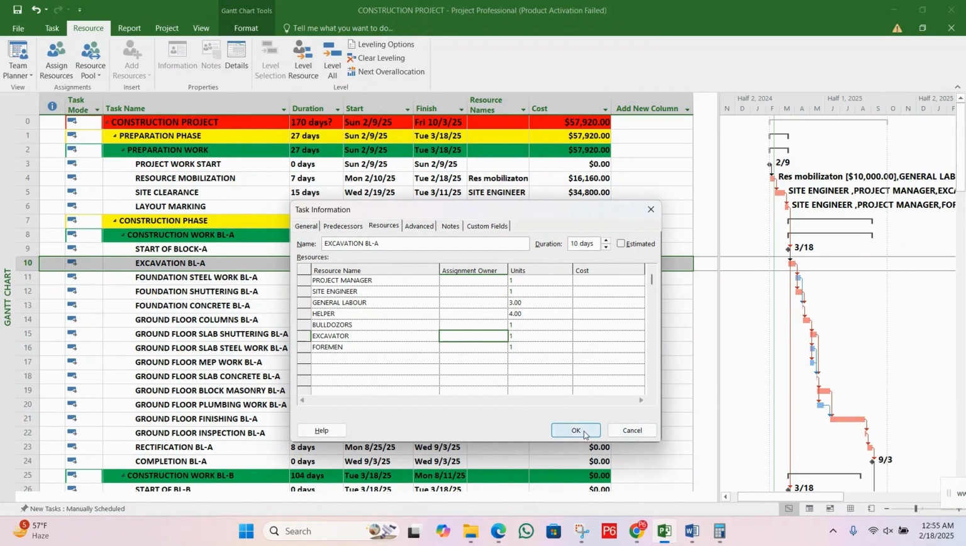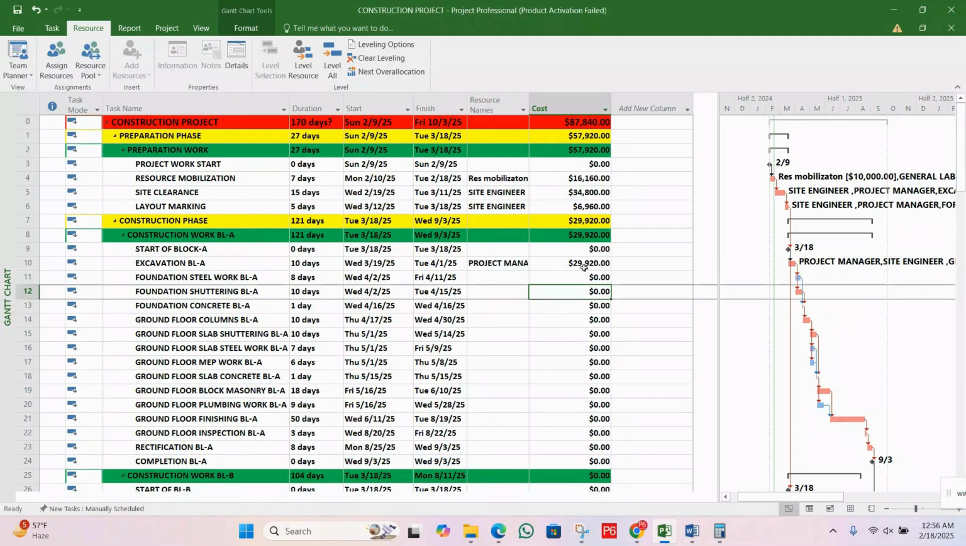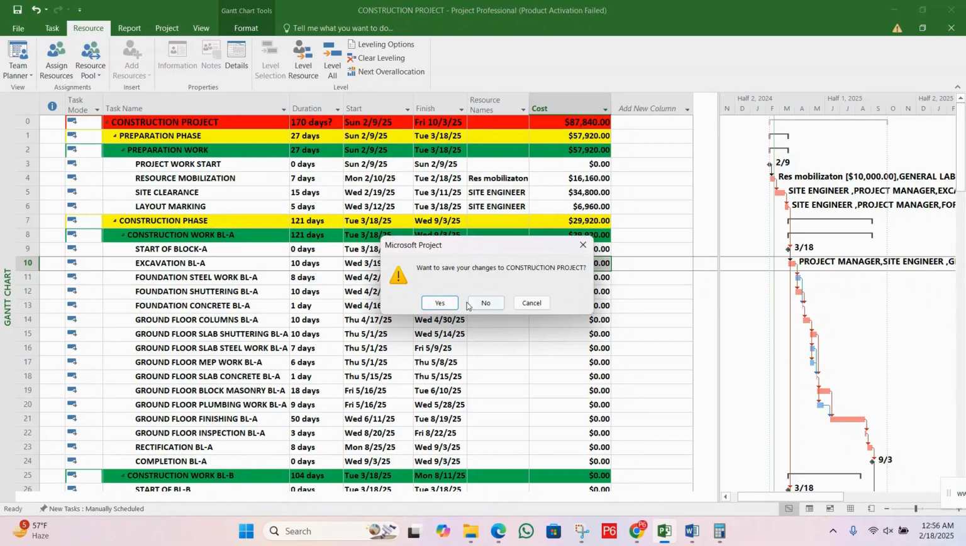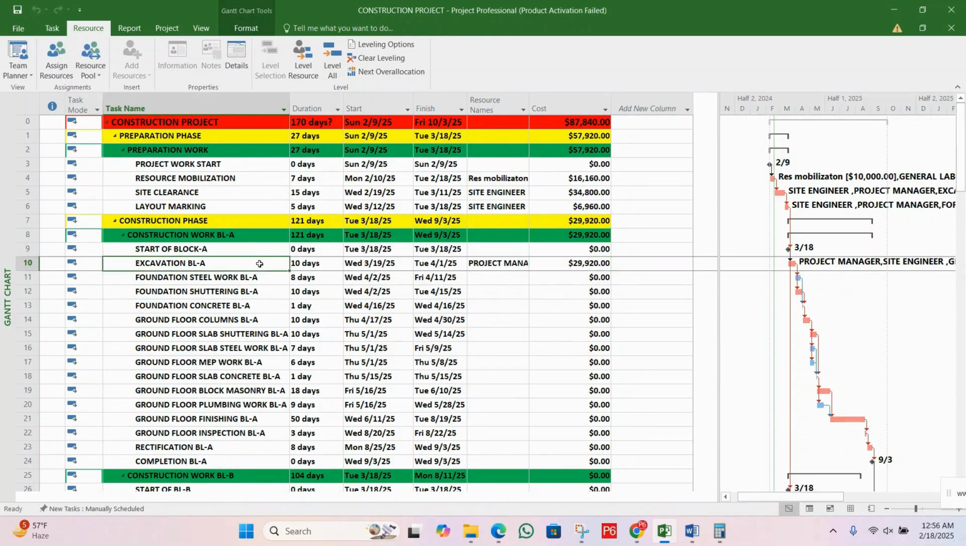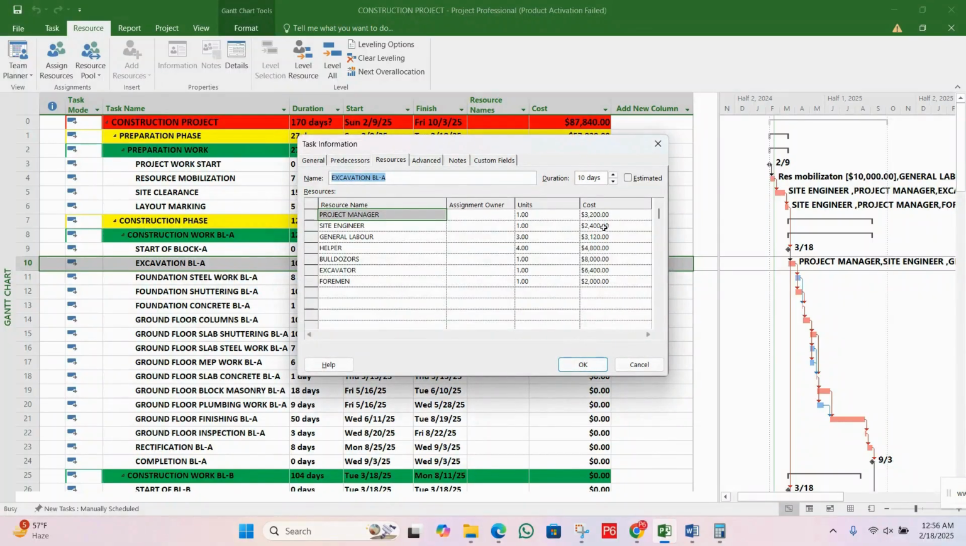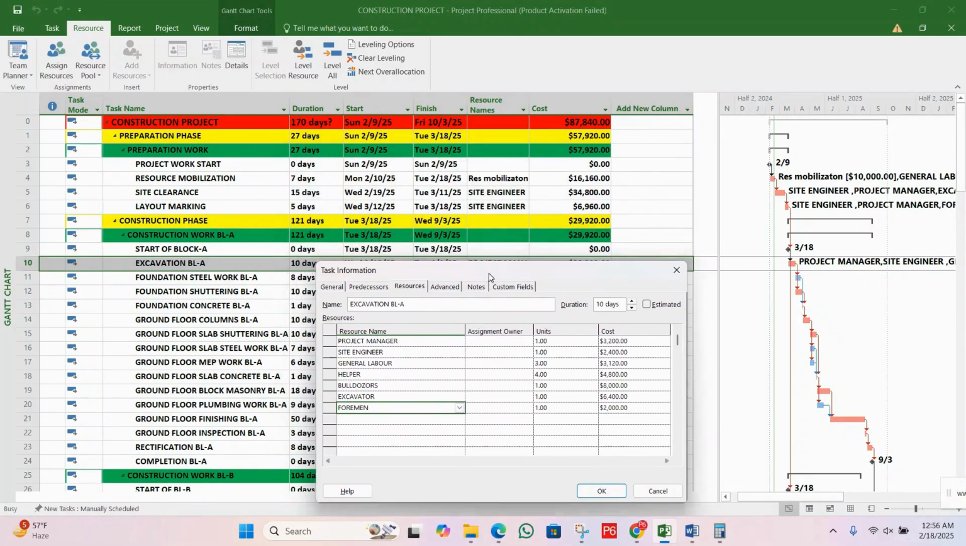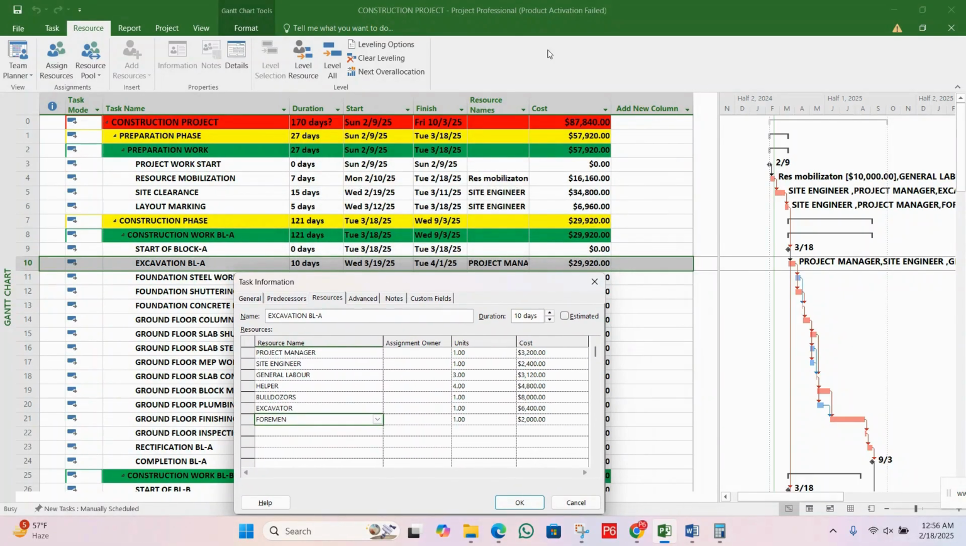Let me click on OK, and its cost will appear here. Double click on this again. After clicking on OK, if you open this Task Information dialog box again, you will be able to see the cost in front of each resource which we have assigned on this specific activity.